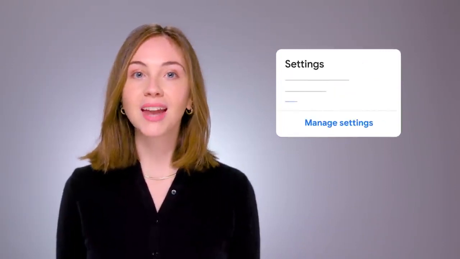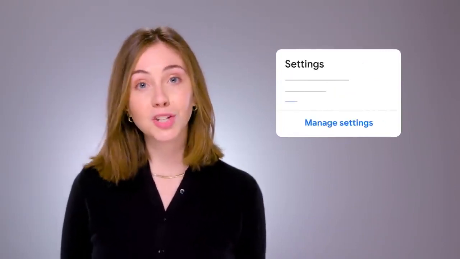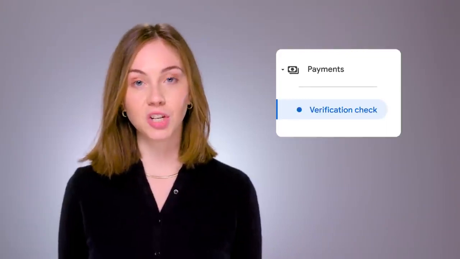If your PIN doesn't arrive after 4 weeks, make sure your account information, including your payment address, is correct. You can make changes if needed by going to Payments, then Settings. If all your information is correct and your PIN still hasn't arrived, you can request for it to be sent again by going to AdSense, then Payments, then Verification Check.